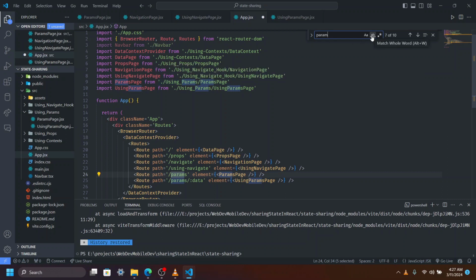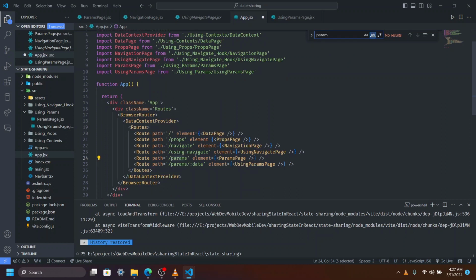If we click on whole word, it's going to return results only when we have exactly the word param, meaning anything extra before or after is going to be excluded from that search. So if we search param without the S, there are no results for param actually, but if we add an S, we get these two matches for params, and we can use these arrows over here to move over or cycle through all the instances of the search word.